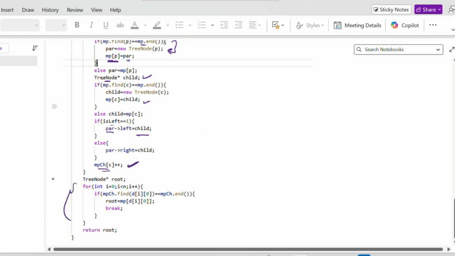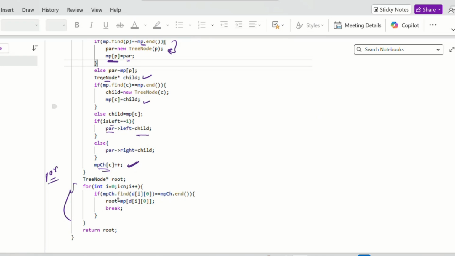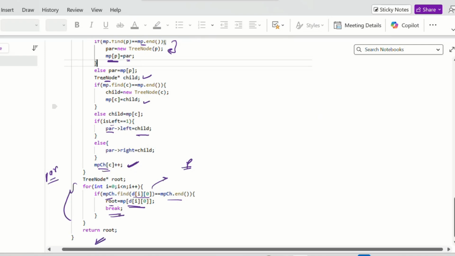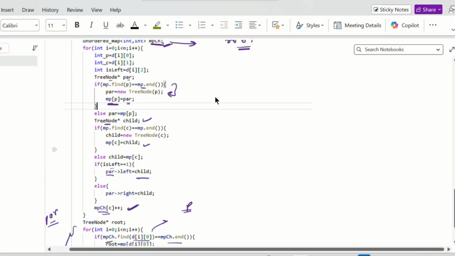This I am doing to find my parent. Then I can do this if condition: if this di comma 0, which is the parent, is there in my child map, then we don't need to do anything. But if it equals the end, that means we reached the end and were not able to find that parent in the child map, so this is my root. Then I can assign root equals this value and break the loop. At the end, I can return the root. So this is the solution.